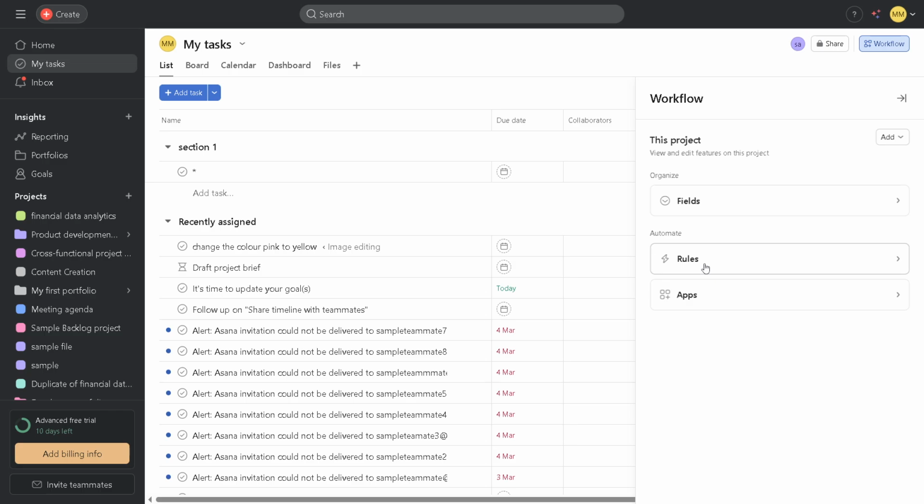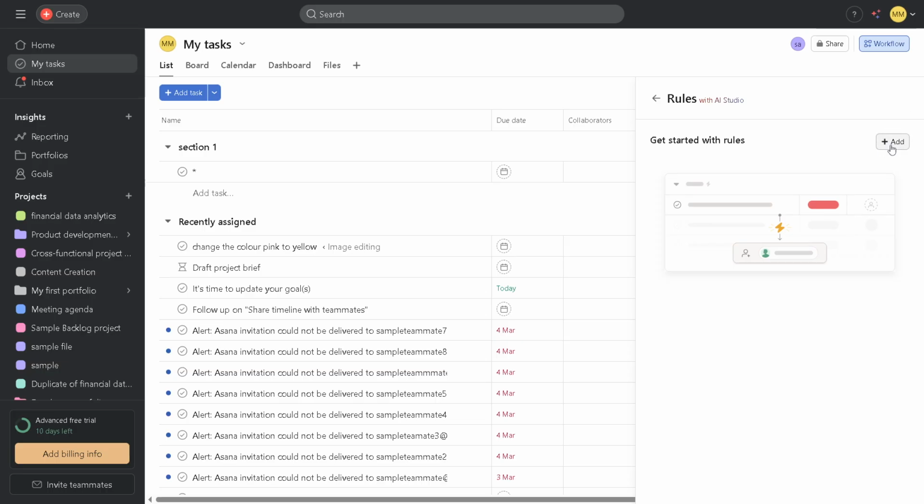By setting up rules, you can automate certain actions, which can save you a lot of time and keep your workflow smooth. Now, look for the Add button within the Rules section. When you click on it, you'll begin the process of setting up a new automation rule.